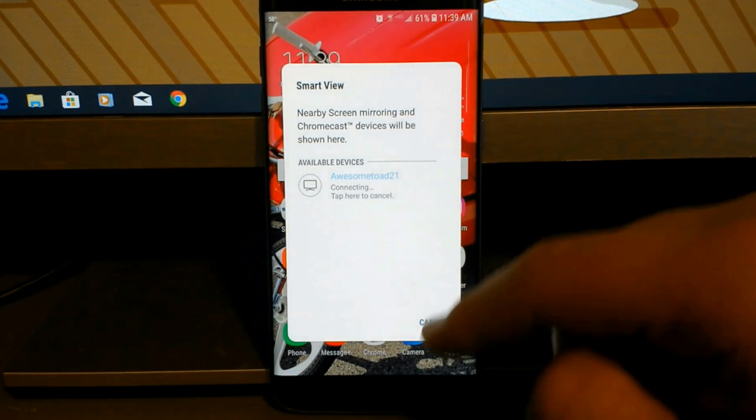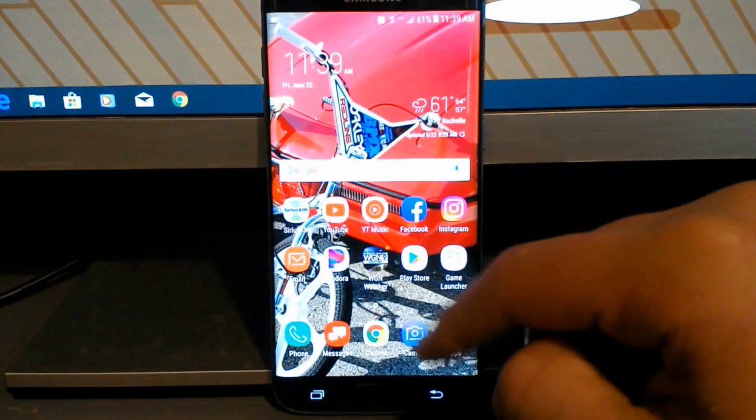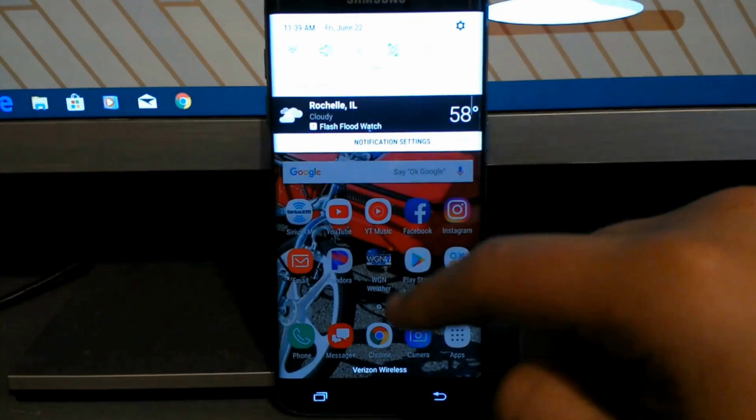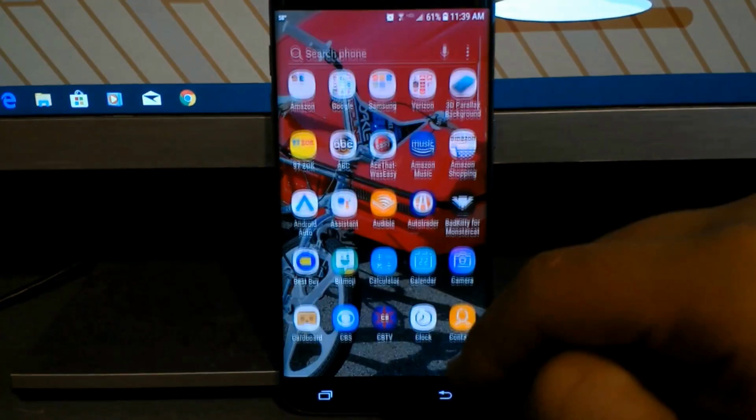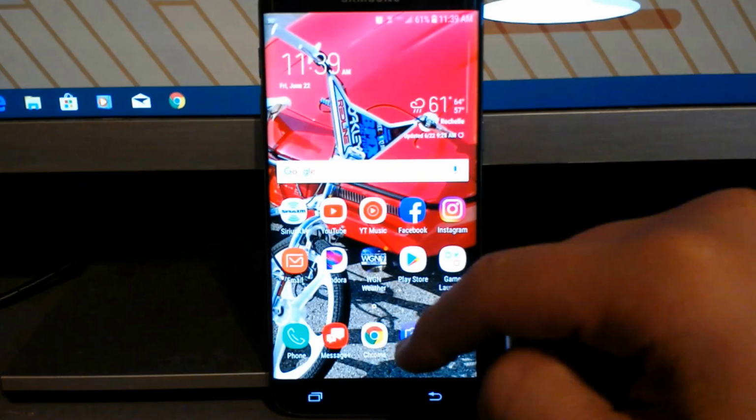Oh, apparently it's connecting to my Roku. I'll do a video on that later. The Roku I have in my room is pretty good. It works pretty good. I'll do a video on that, show you around.